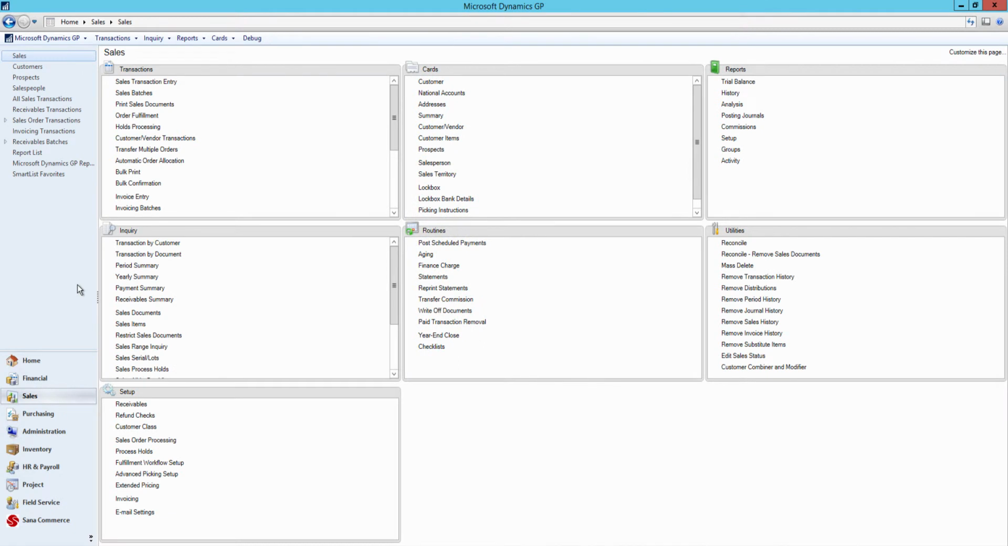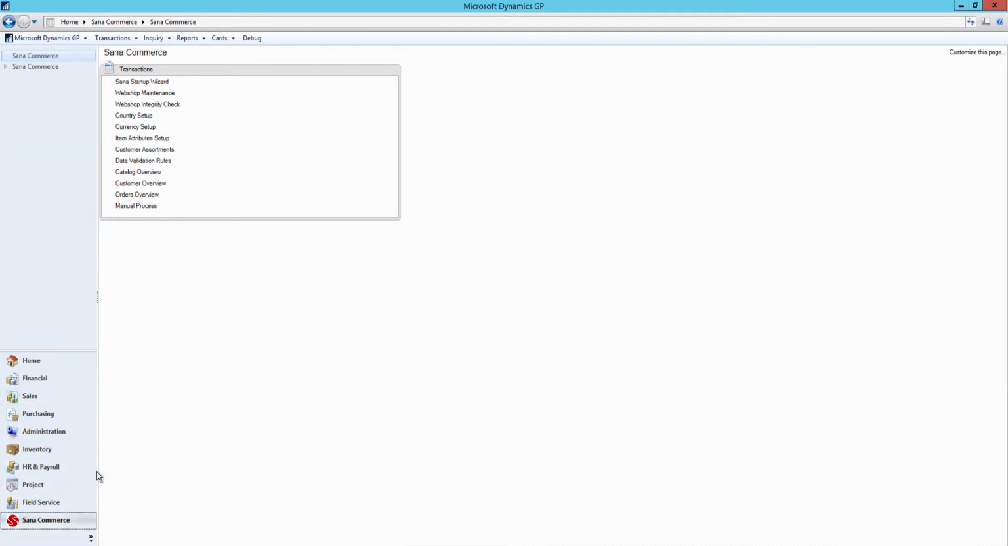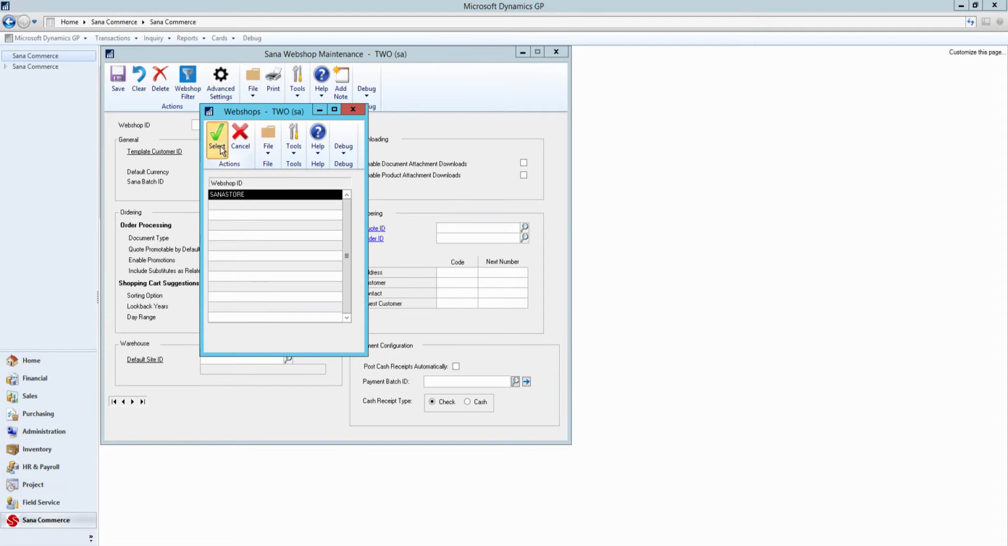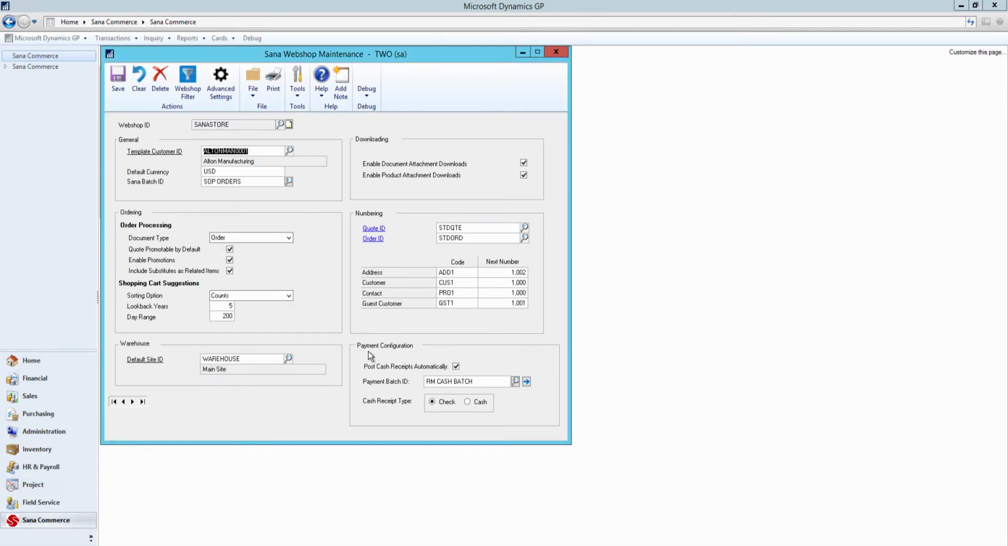And now let's see what you need to set up in Microsoft Dynamics GP. I will click Sana Commerce in the main menu and open the settings of my web store. In the Sana Webshop Maintenance window, here you can see Payment Configuration settings. You must set up these settings to allow your business customers to pay their outstanding invoices in the Sana Web Store.